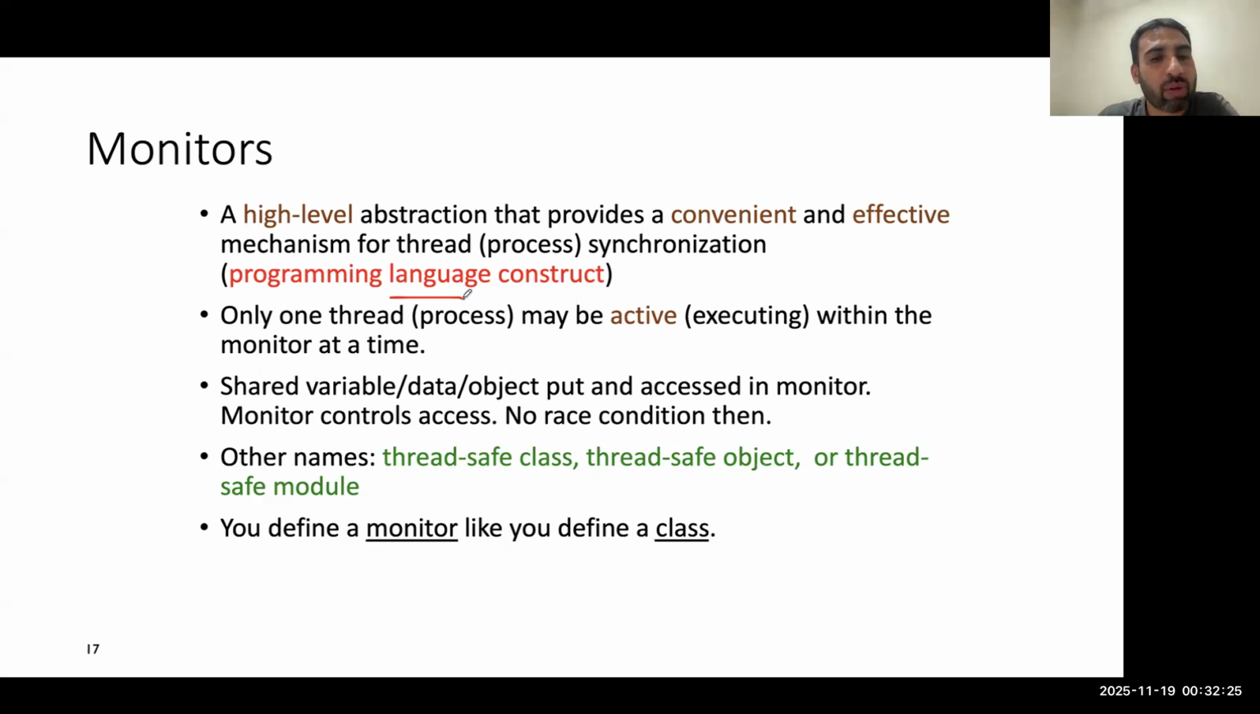Only one thread or process may be active or executing within the monitor at a time, right? We will see how you can visually think about a monitor in the next slide. So only one thread or process can be active within the monitor at a time, and only that thread or process which is allowed to enter the monitor can perform its execution.